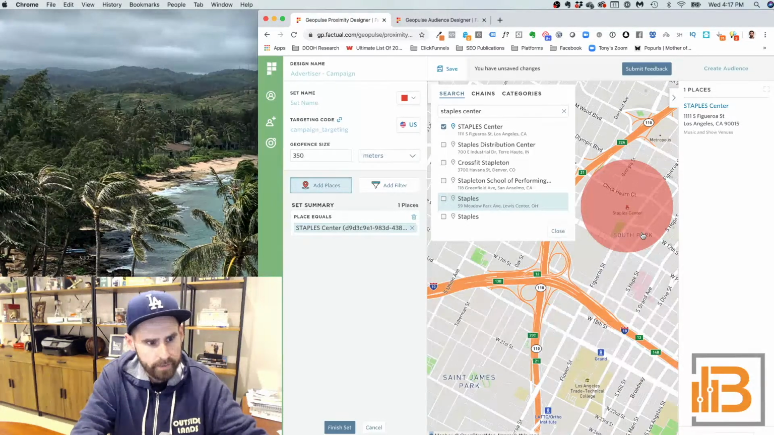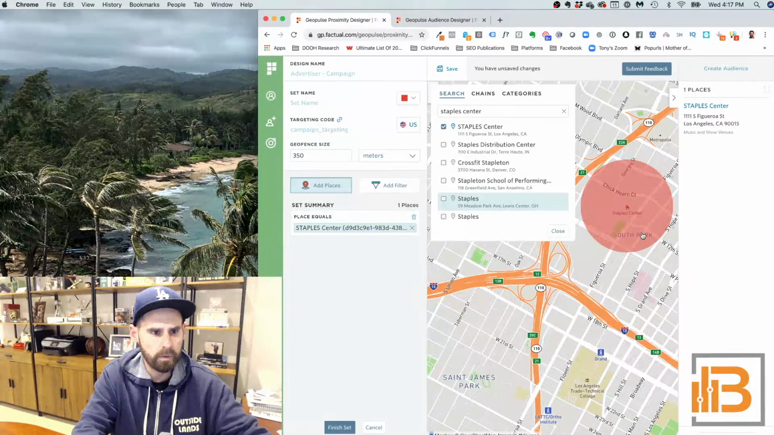So the use case here is these are people who are there at the moment, right? So if there's nothing going on there, then you're not going to have people inside this area. So this is valuable to serve ads at the moment. So you want to serve ads to people while they're at the game.